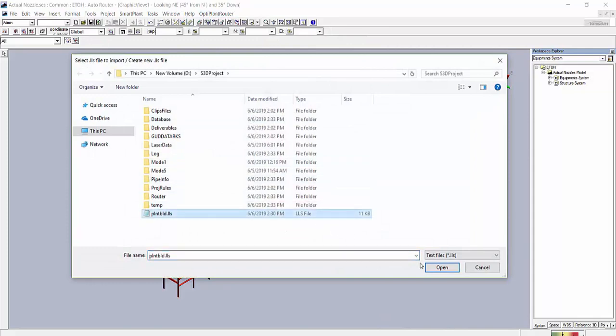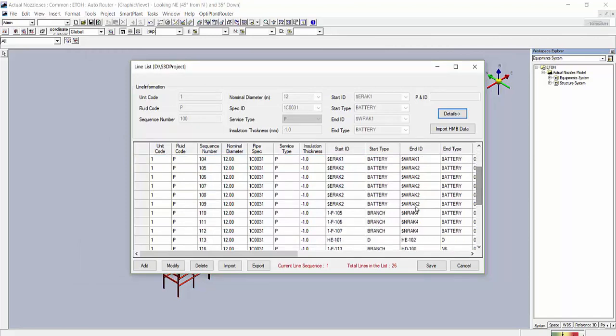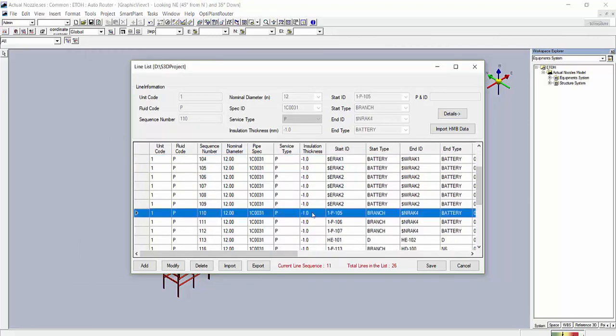Now go back to OptiPlant Router, highlight Input, and select Line List, then select Nozzles. After the window opens up, you will then select the line list file that contains the lines you are wanting to auto-route. This line list can be created manually by the user in this template or in Excel and imported in, or you can extract this data from SmartPlant PNID. Lots of options and flexibility to get the data.